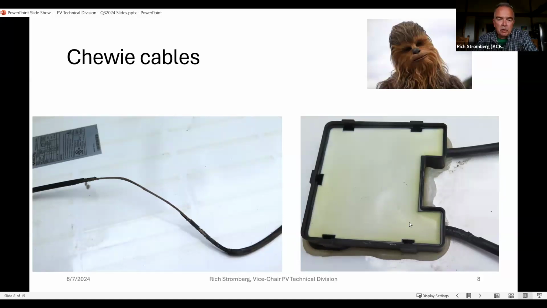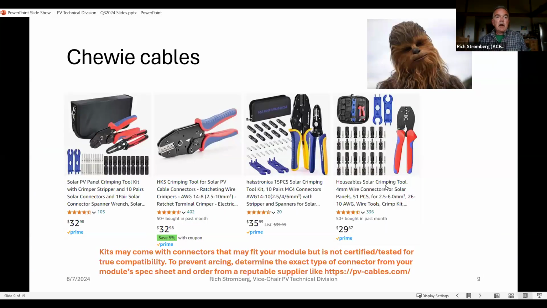It's really difficult to remove this potting. And of course, it would invalidate the manufacturer's warranty too. So I just thought I'd show what the potting actually looks like underneath the cover of the junction box. All right, so let's say you've got a bunch of modules and you want to do some repair.